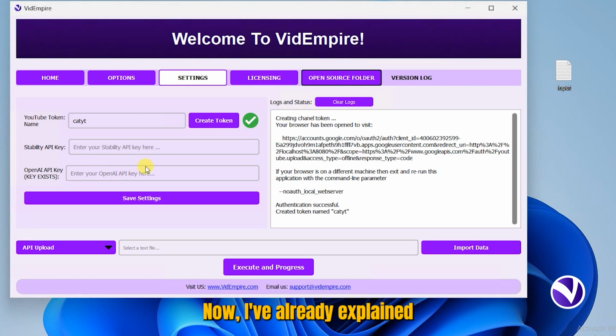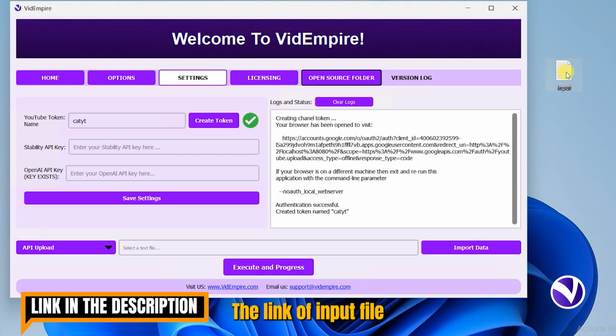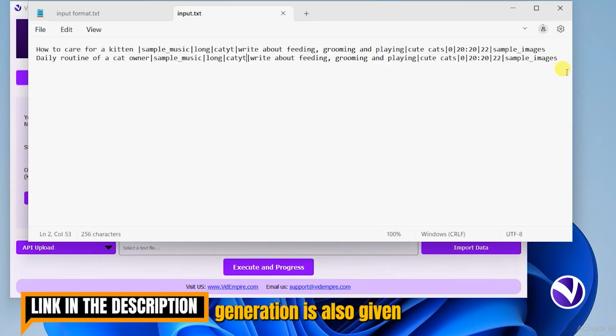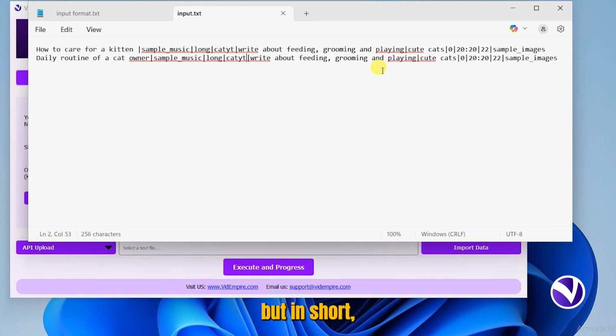Now, I've already explained the input file in another video, so feel free to check that out if you want a deeper dive. The link of input file generation is also given to the description box. But in short, the input file is where you'll provide all the instructions and details for your video generation. Let me walk you through it.